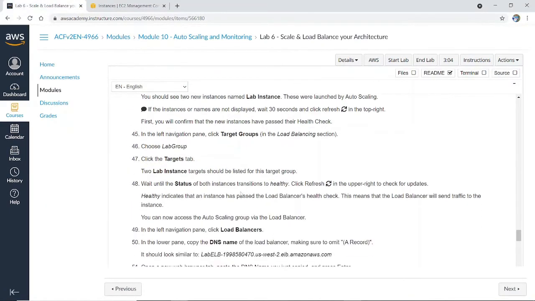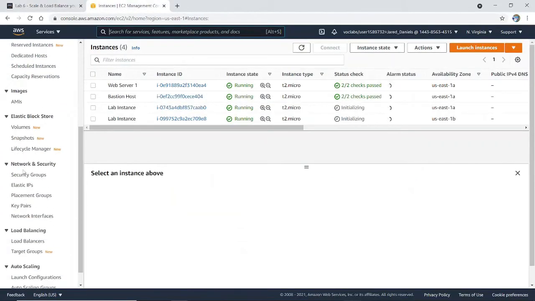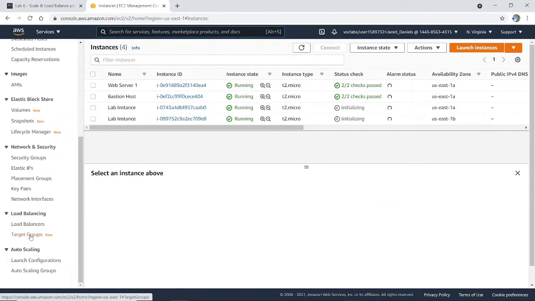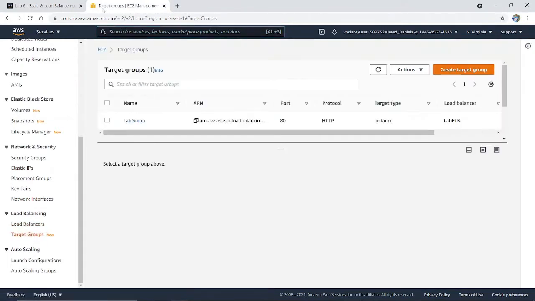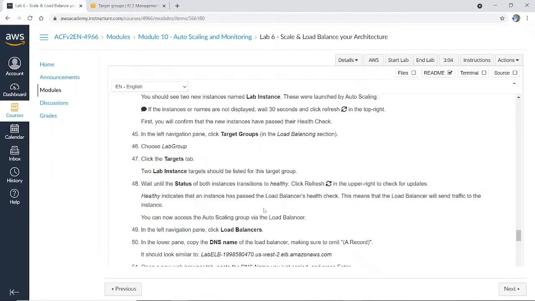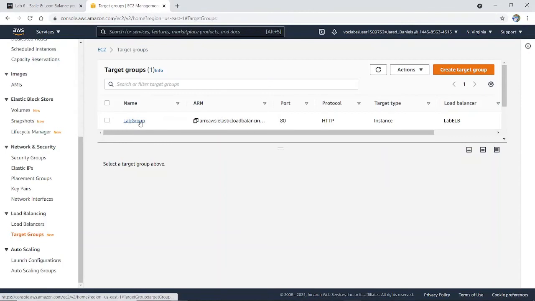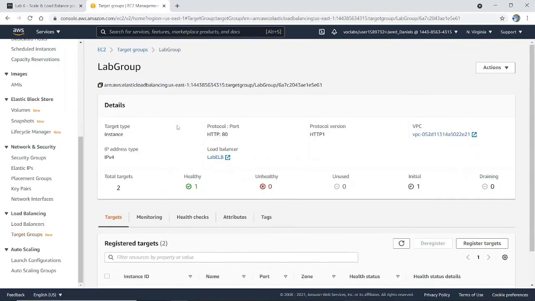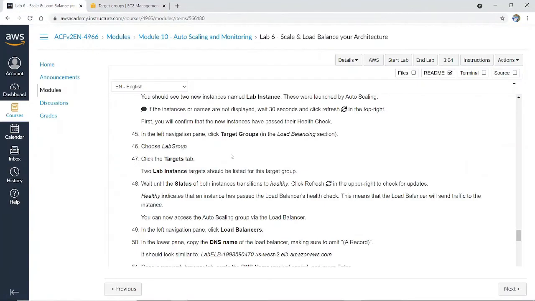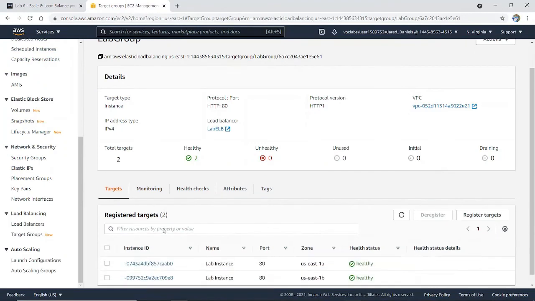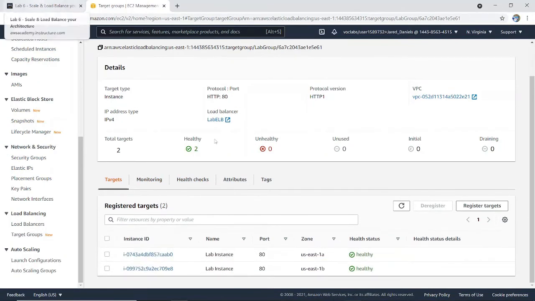In the left navigation pane, we then click target groups, which is right under where load balancing was. Target groups. And we see our lab group that we created earlier. We choose the lab group, so click on the blue name. And then click the targets tab, and we'll see 2 instance targets that should be listed for this target group. So targets, and we see our 2 instances, and they are both healthy.